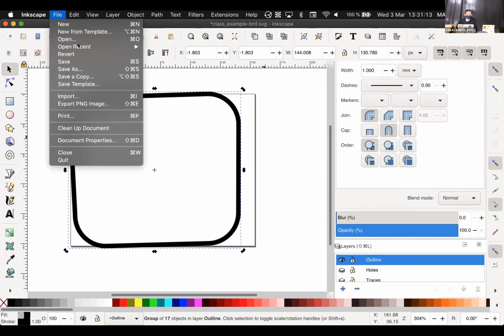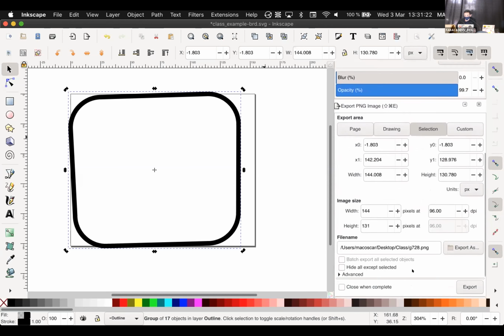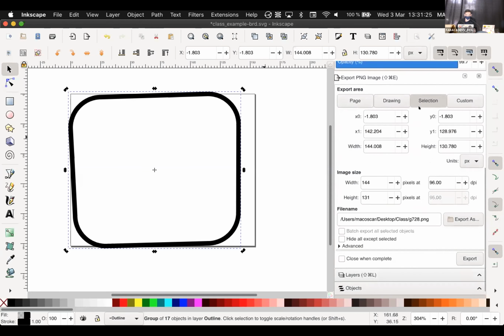So the first thing we want to do is open the export PNG image menu. This is a menu that will open here on the side. And you see here, this is the export menu. Here we can export the whole page, export just the drawing, export the selection, or a custom export. What I always do is start with selection. So I can select my outline. And once I have the outline selected, I just change to custom.